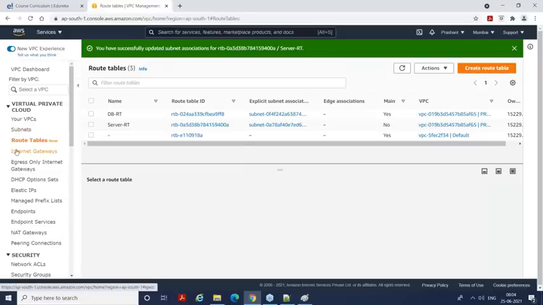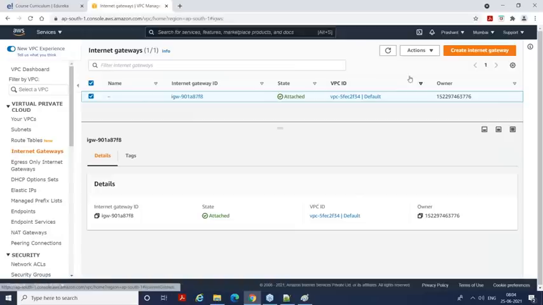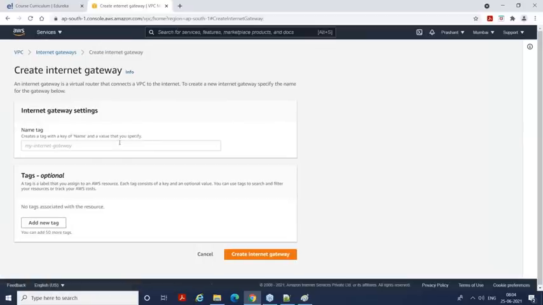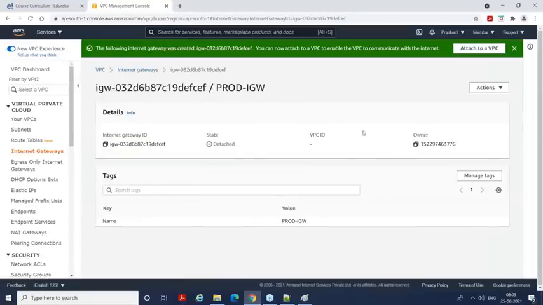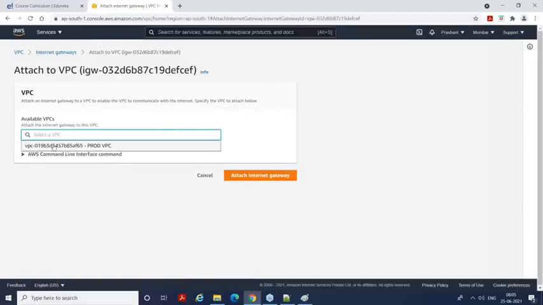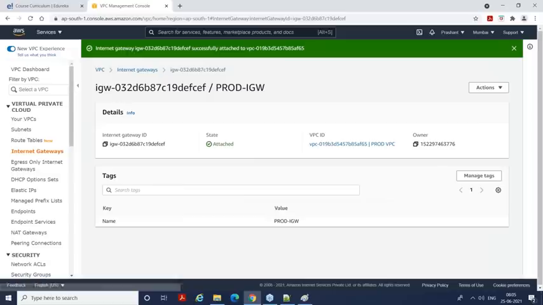Next, click on internet gateway, say create internet gateway. Name this prod IGW and say create internet gateway. Attach this internet gateway to your VPC. Which VPC? Prod VPC. Done.